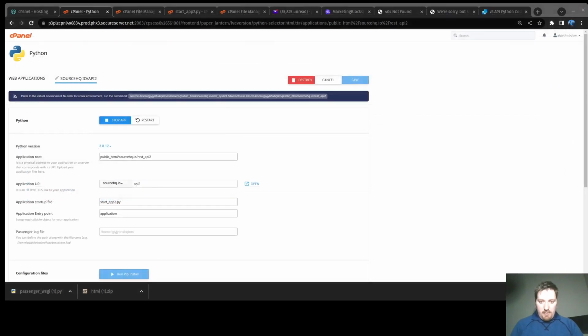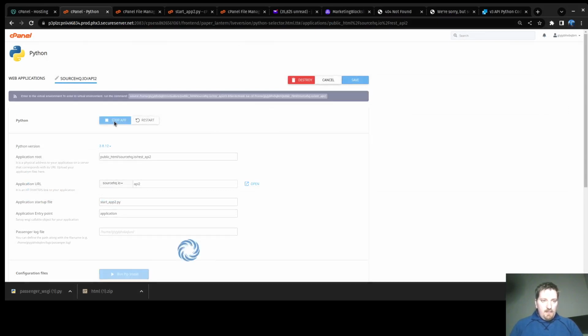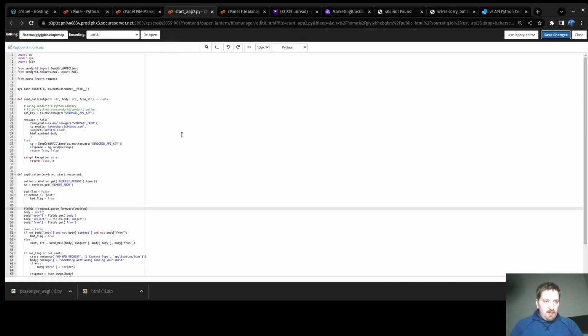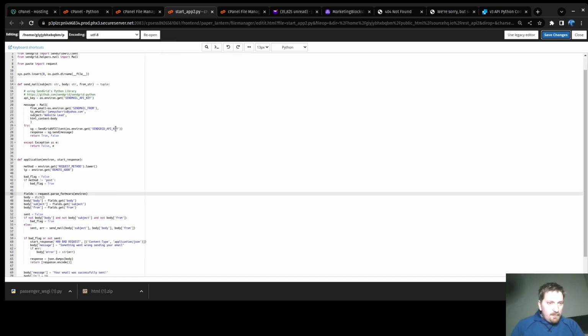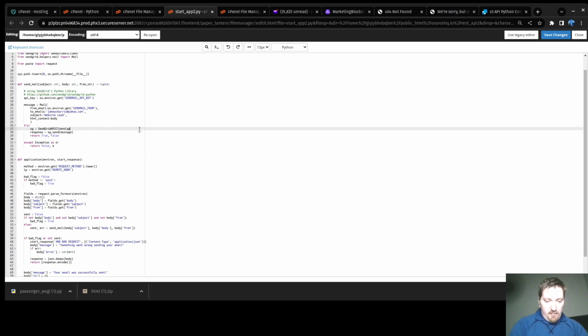So let's switch to the browser. I'm going to go ahead and stop this app all the way. Start it. And I'm going to look at the source code, make sure I didn't miss anything. Yes, I did miss something, I do believe. Right here. Okay. So I'm trying to get the SendGrid API key, and that's going to be the problem. So let's put in our API key here, where we're actually using the SendGrid API client.